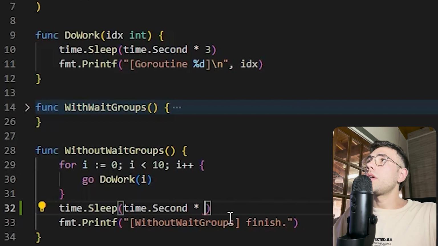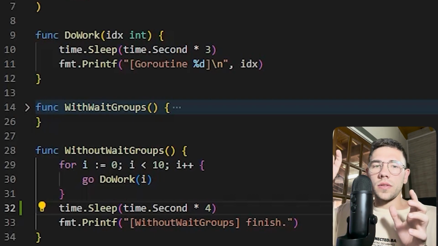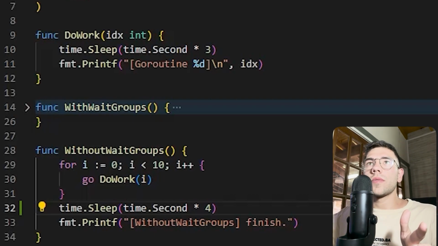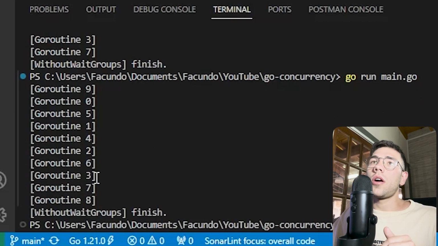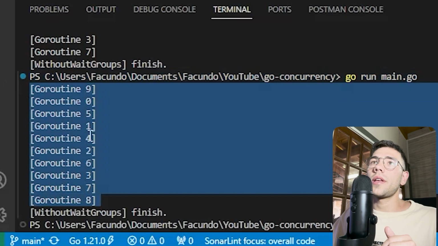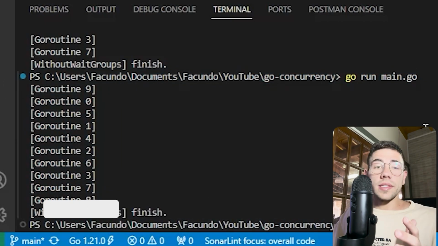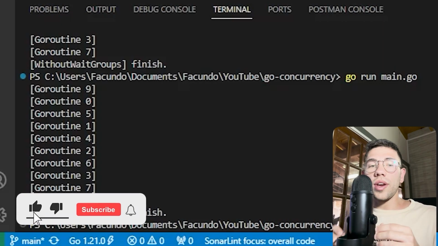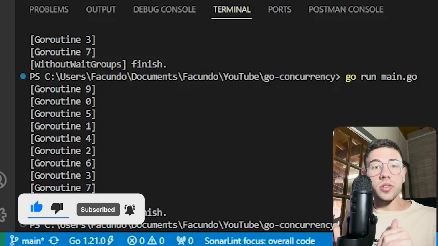If here we wait for 4 seconds instead of 3, we should see all the Goroutines finish, and then the without wait groups function finishes. So we will execute this. We have to wait for 4 seconds, and then all the Goroutines are executed, and then the without wait groups finish message. Why is that? Well, because we have to wait for the Goroutines that we executed to finish properly.